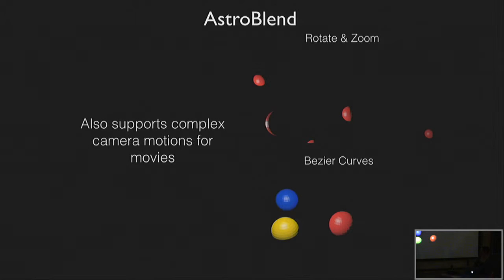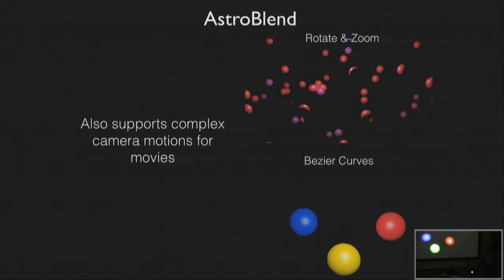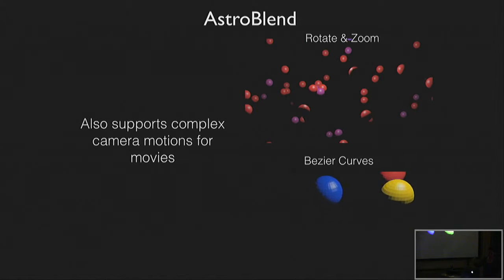You can also do complex camera motions. So here is just an example where I have something fixed and I'm rotating and zooming. You can also just give it a set of points and a set of pointings for your camera, and it will interpolate between those points. So you can do things like that.